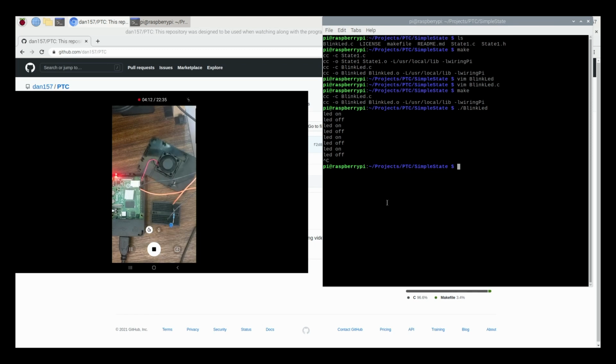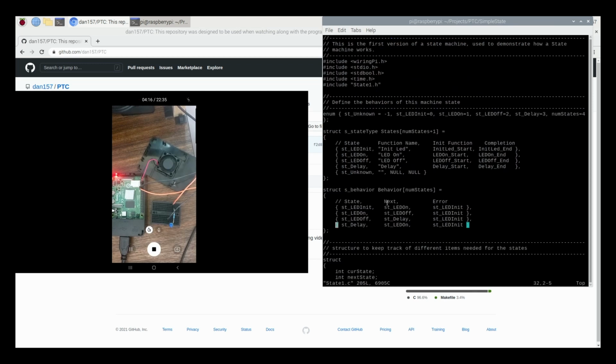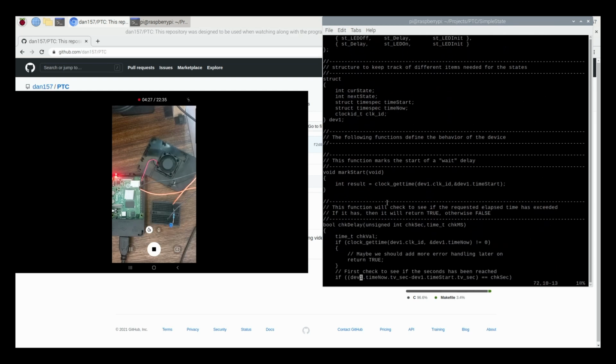Okay, let's double check the state machine. And you see here, I did find a correction. This was wrong earlier, now it's correct. And what do we have here? We have the definition of what we are going to keep track of for this device. And we only have one device, so it's pretty simple to initialize.